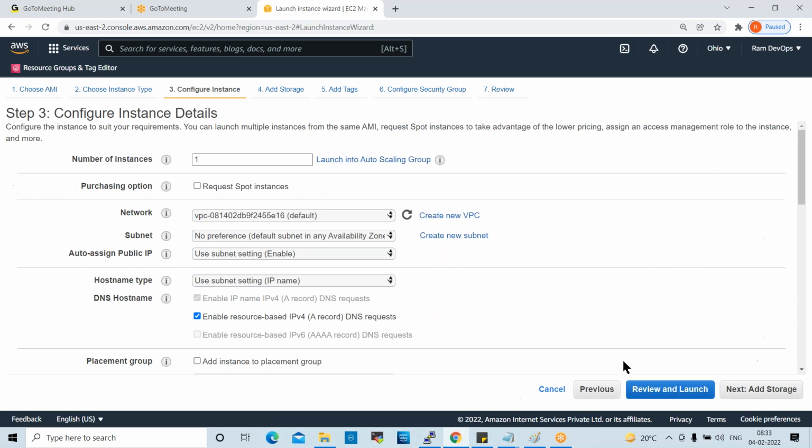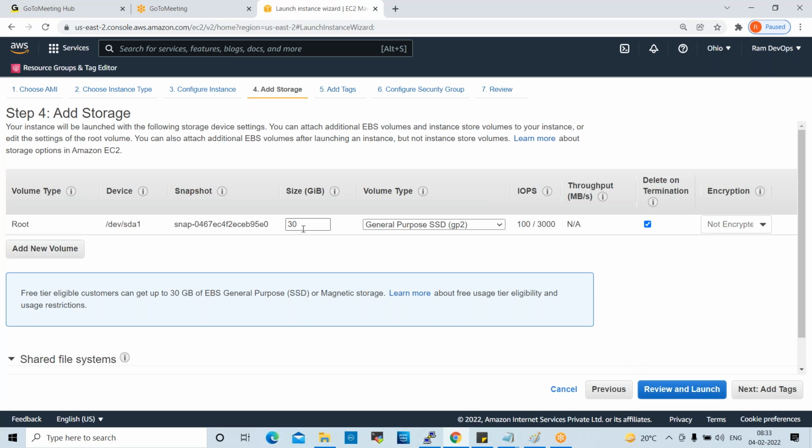Click on configure instance. How many instances required? Only one. Next, add storage. See here, how much storage for Windows? 30 GB storage, right? By default, they are providing 30 GB for Windows because 2016 will occupy nearly 14 GB for the operating system.